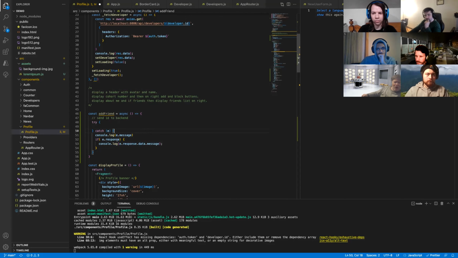So the E dot response is coming back from the back end, where the E dot message is coming from the front end. Correct. Yep. And you only have a response if it's the Axios that broke or failed because of the server. So 404, 500, any of those items.